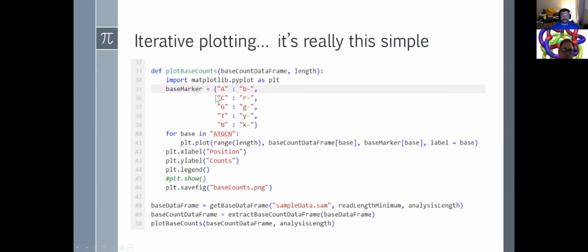And what's cool about this is if for some reason I had another base, like let's say I was also looking at inosine or some other unusual base, I could just add inosine to this and everything else will be handled below, including the iterative plotting of inosine frequency at different bases.